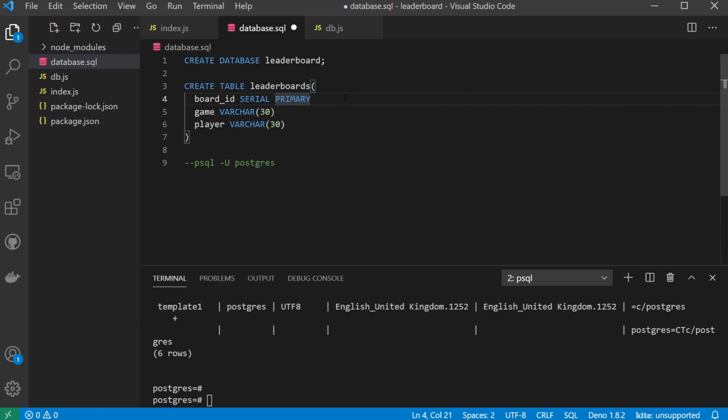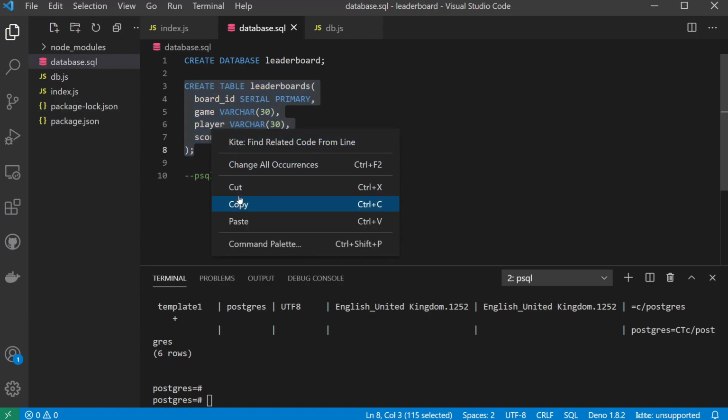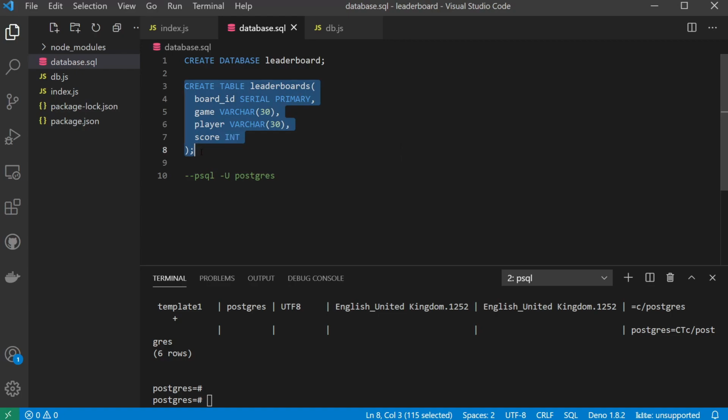We should have commas after all these, so we need a comma there, comma there, comma there, and then we're going to have a score, and that's going to be an integer. And then never forget your semicolons, because it won't run without them. If you did that and paste, then if you just put a semicolon on and then hit enter, that actually works. But yeah, try and remember to put a semicolon on the end.